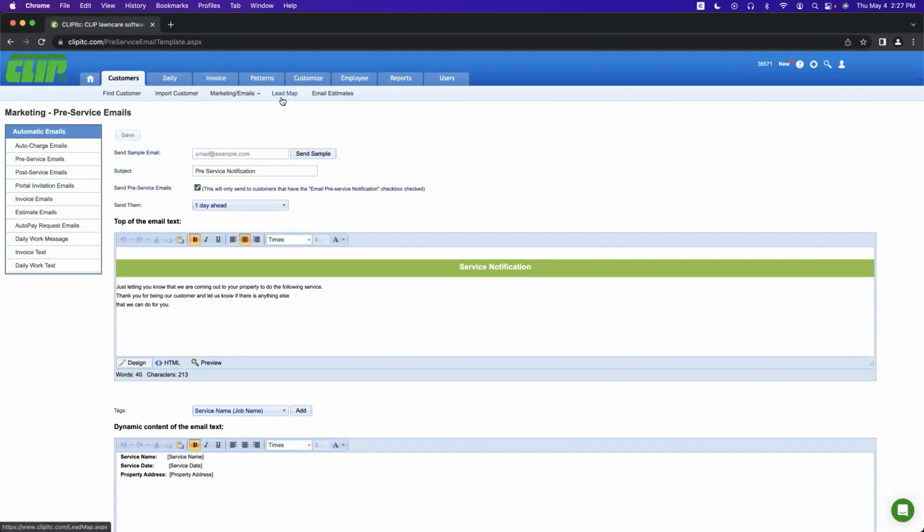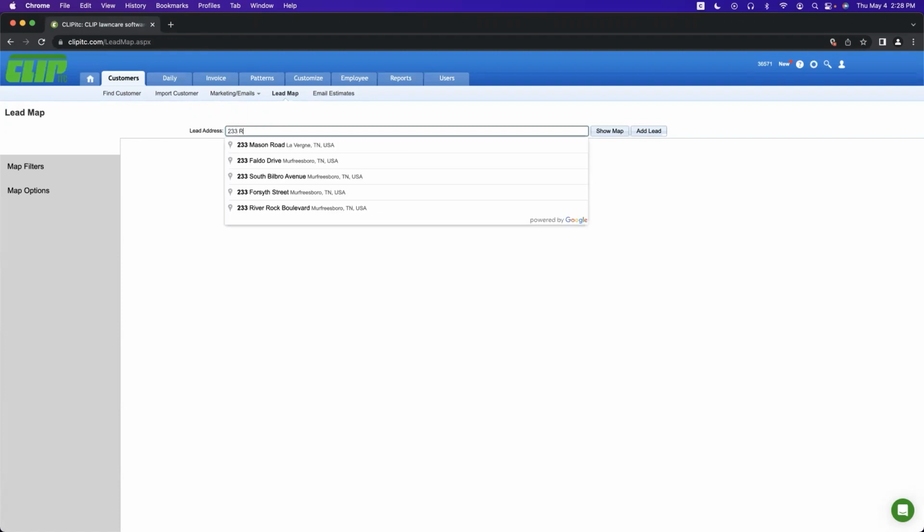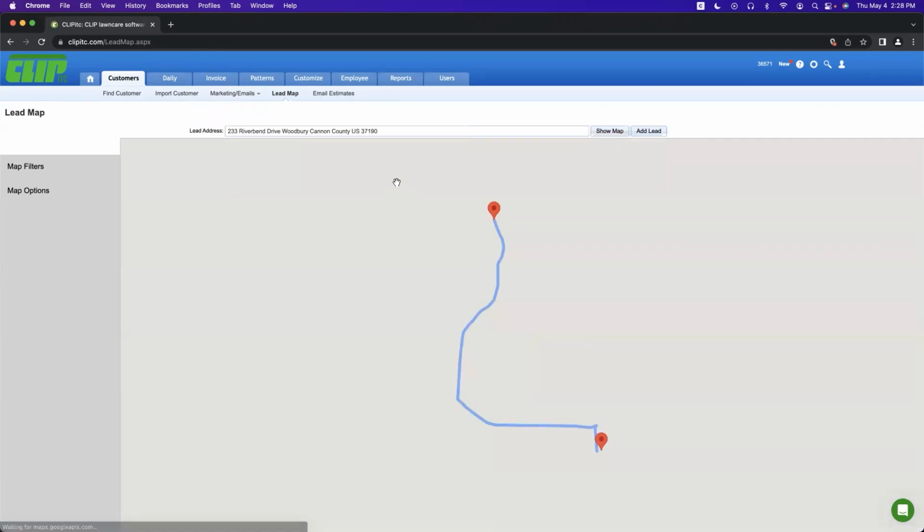Now, this lead map section is going to allow you to look up a customer's property, maybe before you go out there or even accept them as a customer. So for example, if they give you a call and they want to see if you can service their area, you can actually type in their address here and it'll pull them up on the map by clicking here.